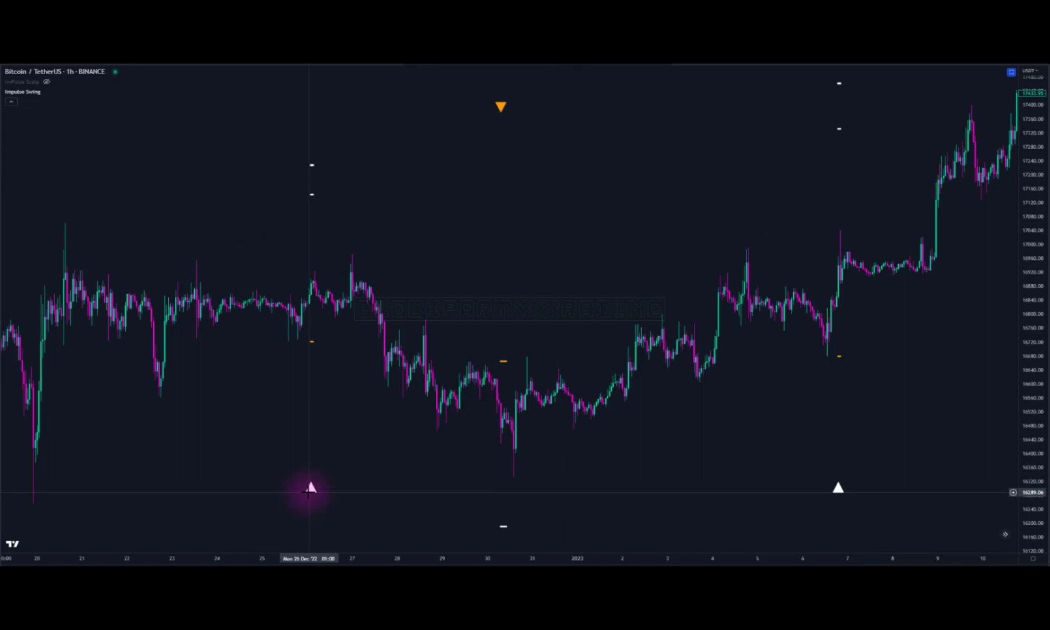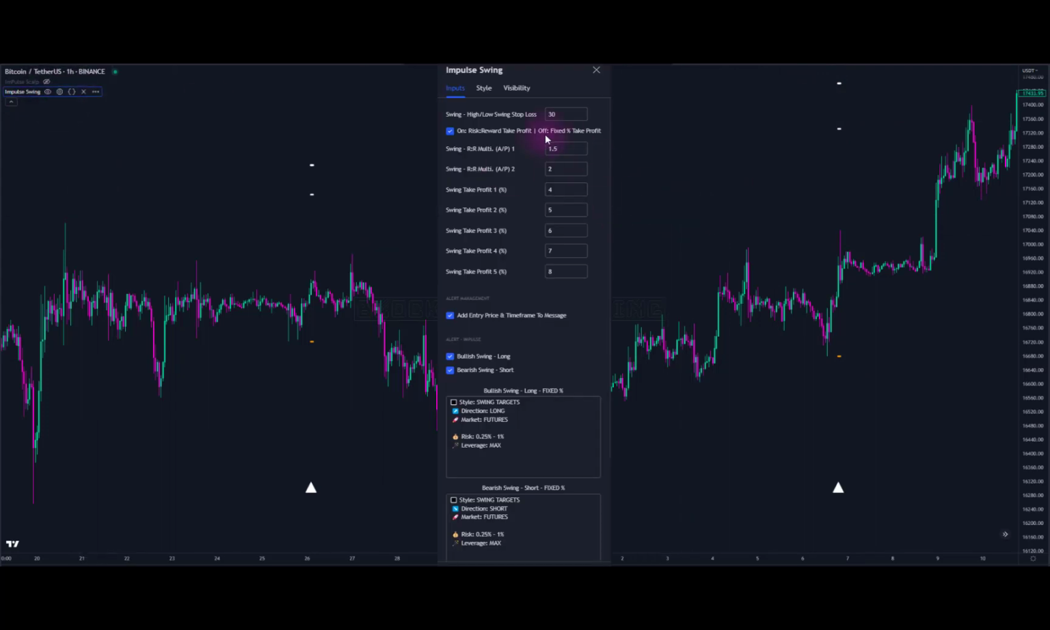The white triangle means a bullish swing alert, and the orange triangle means a bearish swing alert. The orange horizontal lines are the stop losses, and the white horizontal lines are the take profits. If we jump into the settings, there are quite a few which you need to be mindful of.